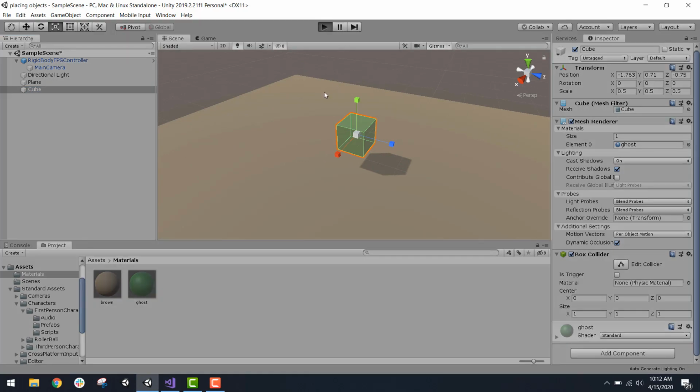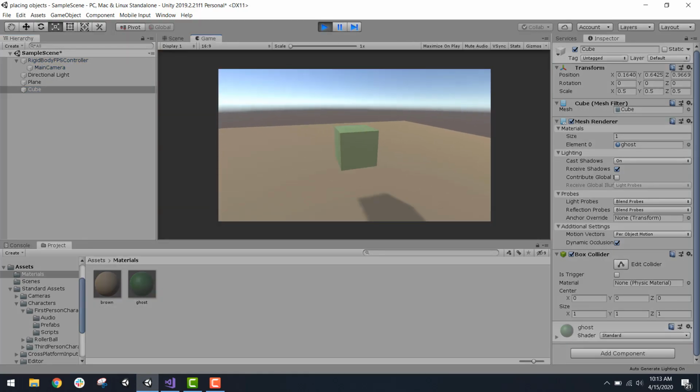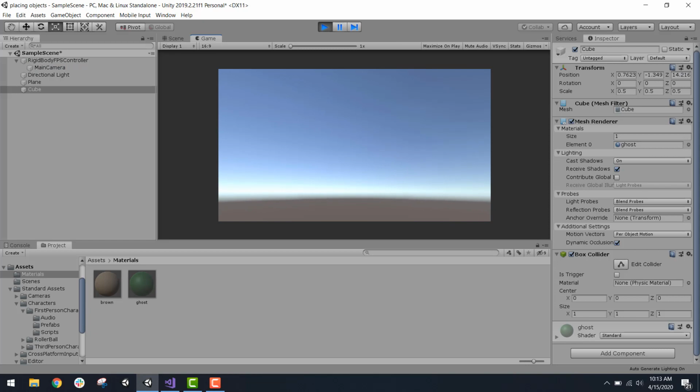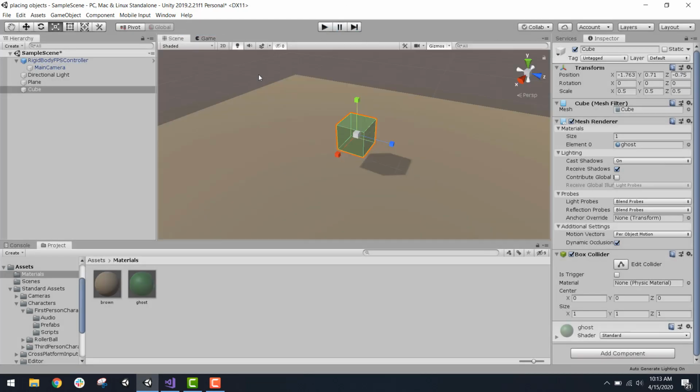And then I'll hit play to test it out. So an interesting thing happened there. I mentioned that the raycast will detect anything with a collider that it hits, and you might have noticed that the object came flying at me. That's because my raycast was actually hitting this ghost object because it has a collider.